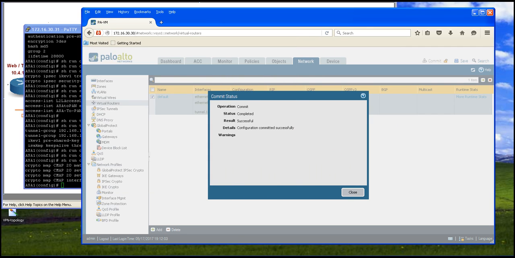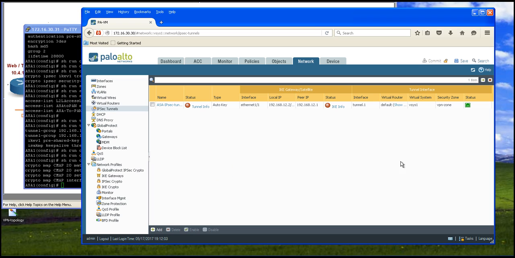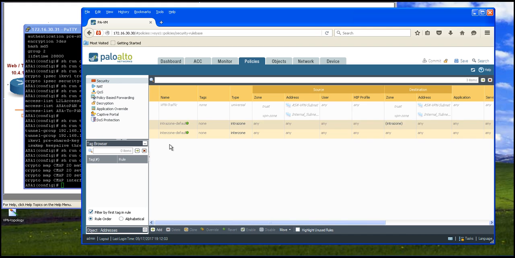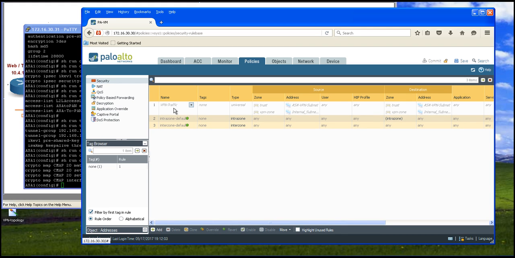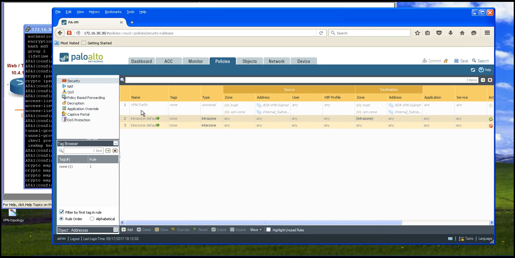Okay, commit successful, close. If you go to your tunnel, okay, status is up over here, and the last thing you've got to do is go under the policies, and under security policies all you've got to do is add a policy. I have already added this just to save time, but I'll just show you what the policy needs to be.